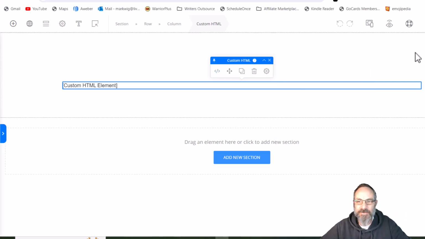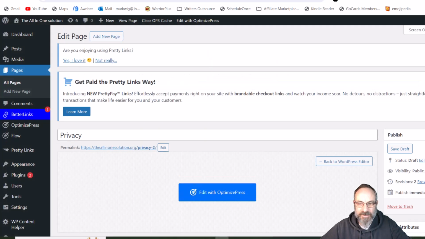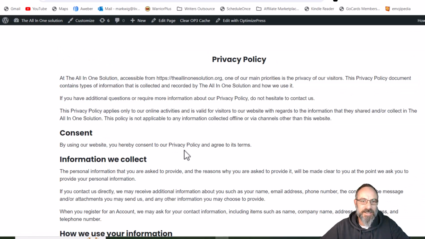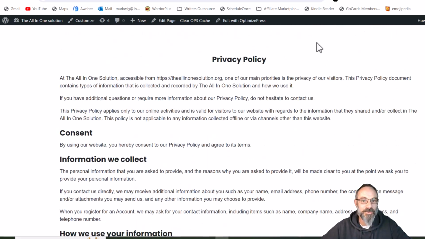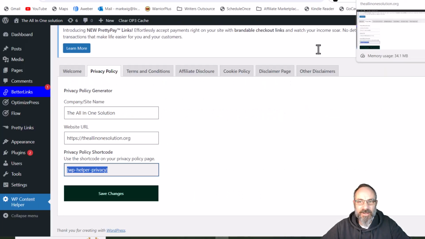Click on Save. We'll exit out of that, and publish that page now down the side there. And now you'll see we have our privacy policy all done and created for you. Pretty simple stuff. So we've got that. I'm going to leave that there.